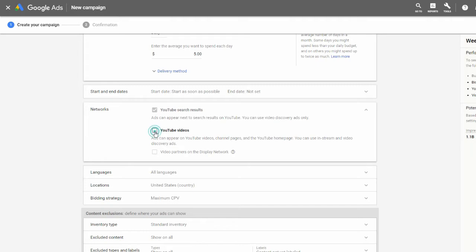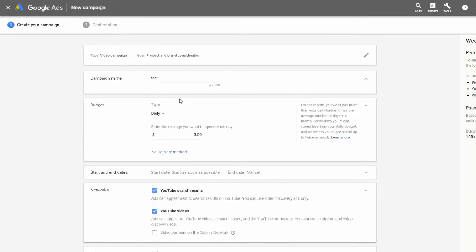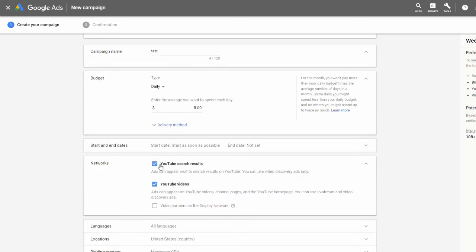So if you want your video to show up on YouTube videos, channel pages, YouTube homepage, in-stream, and also discovery ads, which is when you're browsing on the YouTube app or YouTube page, and you see those ads on the right hand side of the screen, or you see the videos as suggested. So you can leave those, or you can just pick one of those two. My suggestion is just create a duplicate of this ad and pick one of those two. Just do a $5 budget for each, so you can test and see which one actually works best for you.